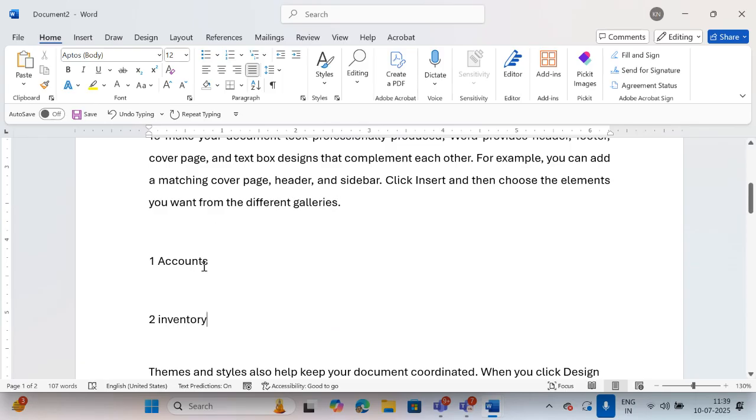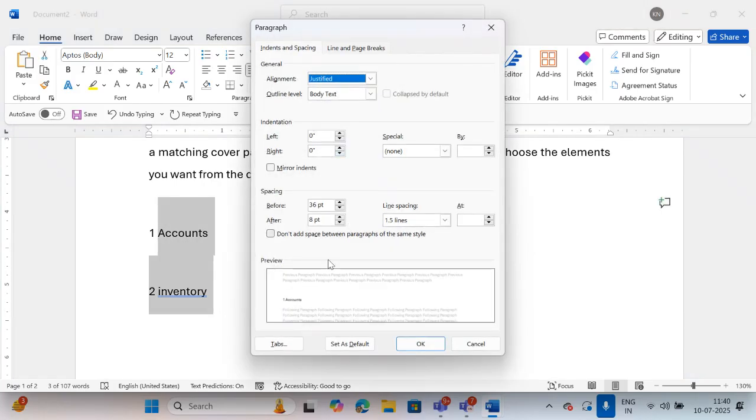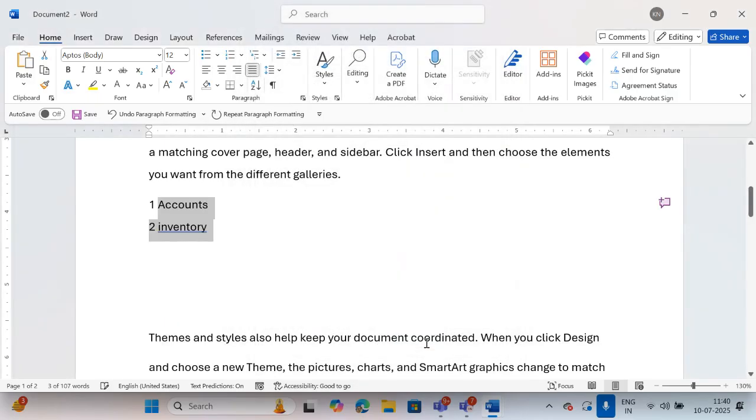Why is the space there? Can you explain why the space is there? When I press enter, it is taking the space. Why? Because I set the space from here. So don't add space between paragraphs of the same style, and instead of 36 point, use 0. Okay, so please do not try to make the points like this.